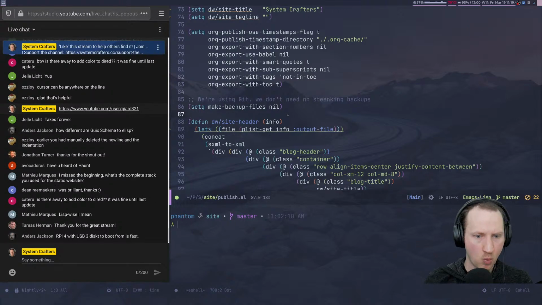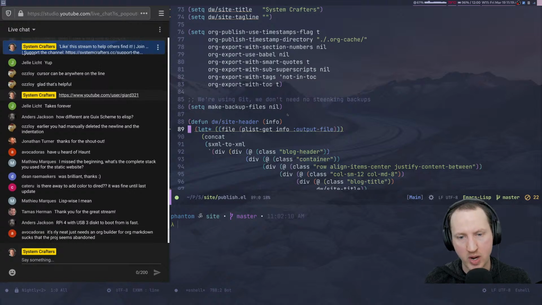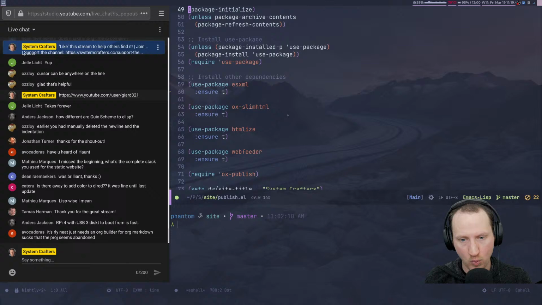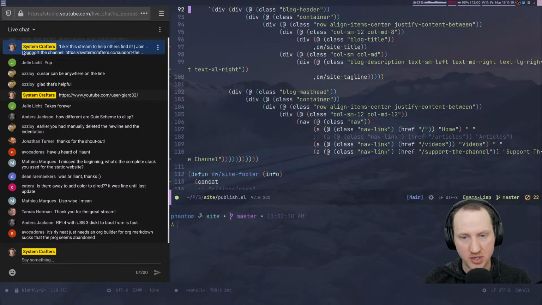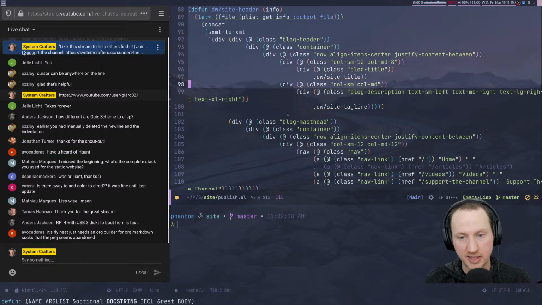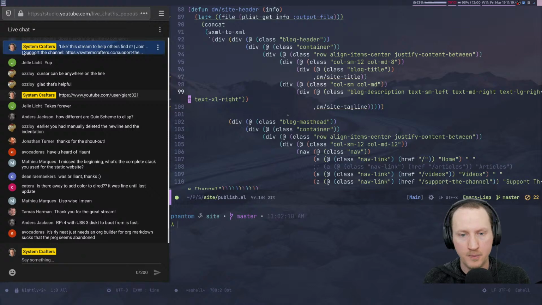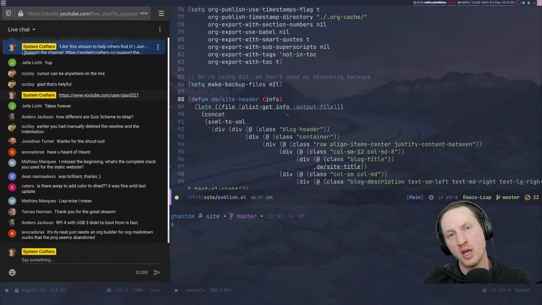Matthew asked, what's the complete stack I use for static websites? I'm using org-publish. I'm using ox-slimhtml for the base of the HTML export backend, and I'm using esxml for doing the templating of the HTML bits. So you can see here I've got Elisp expressions for templating the HTML, and then I'm using htmlize for generating the syntax highlighted code blocks.